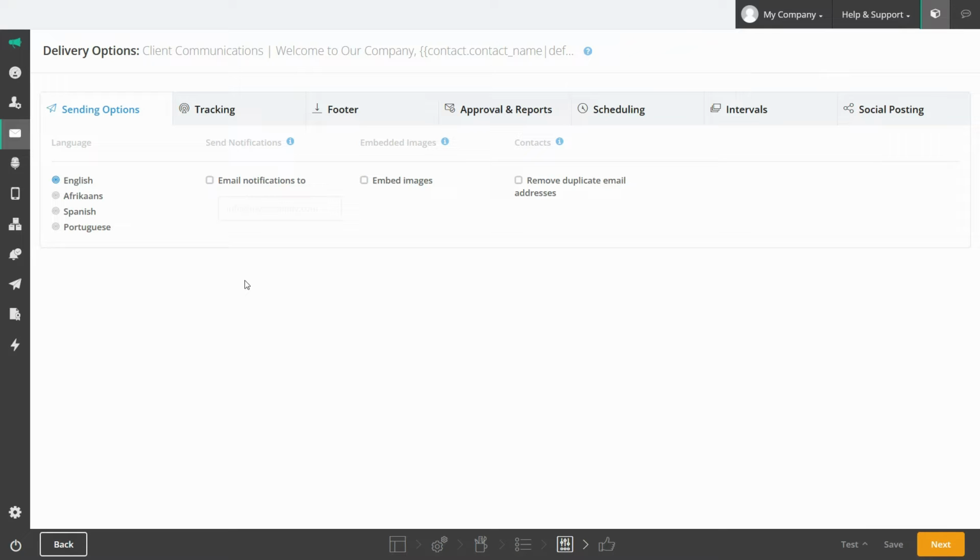The delivery options tell our platform what to do with your email when it sends it, and what to do with the statistics it gathers afterwards. Under sending options, you can make the following choices: which language to display default text in, which email address the platform must send notifications to if needed.